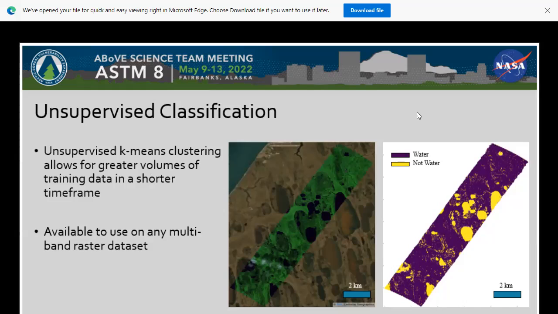We have a Jupyter notebook that we've been developing that uses k-means clustering to provide unsupervised classification. This is not a replacement for a trained interpreter going in and creating the labeled training data. This is more of a tool that allows a single analyst to create more training data in a shorter time frame, which speeds up the bottleneck.